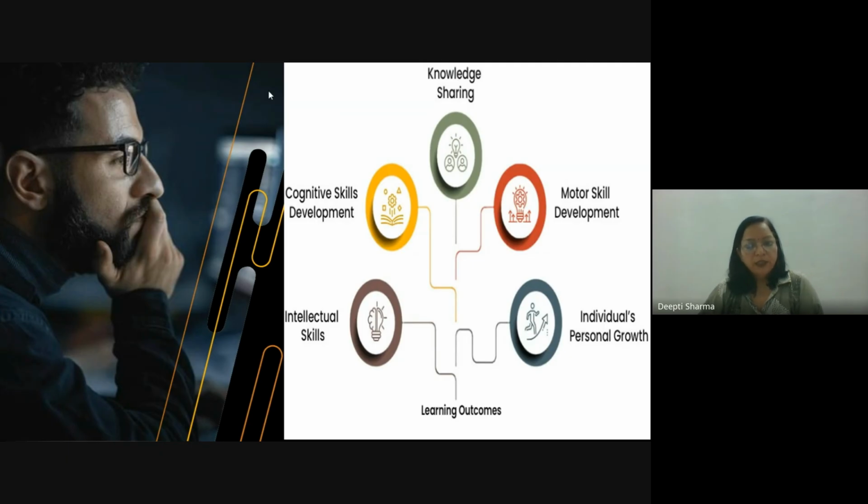We have the learning outcome that leads to the individual's personal growth and motor skill development, knowledge sharing, cognitive skill development, and intellectual skills.